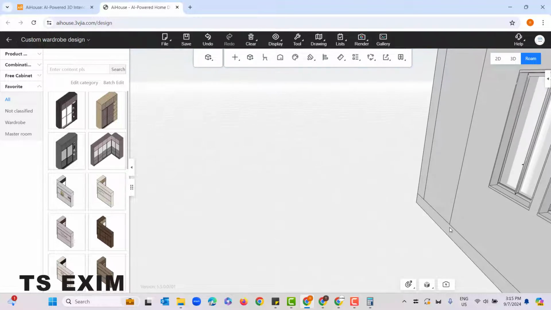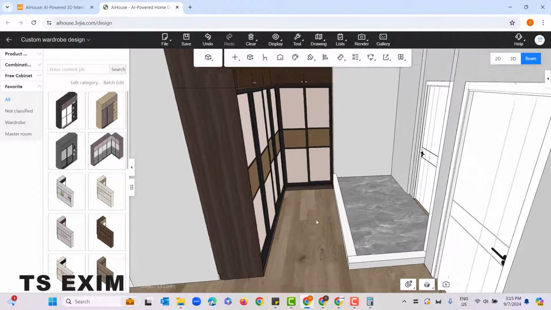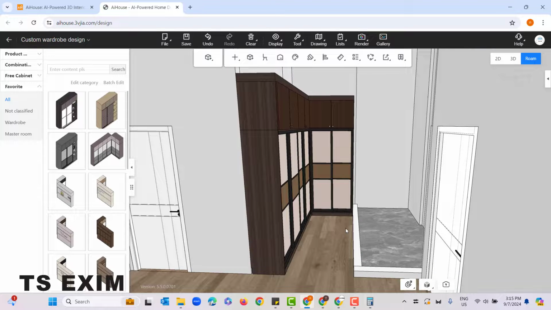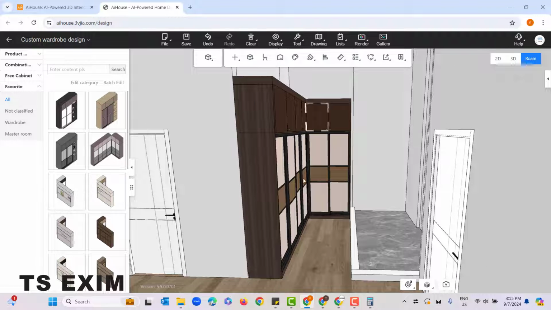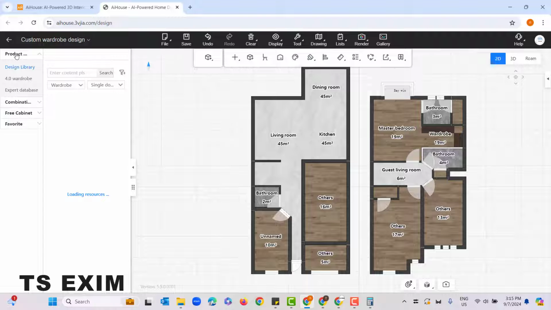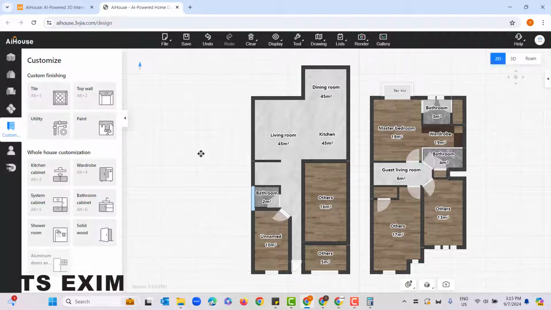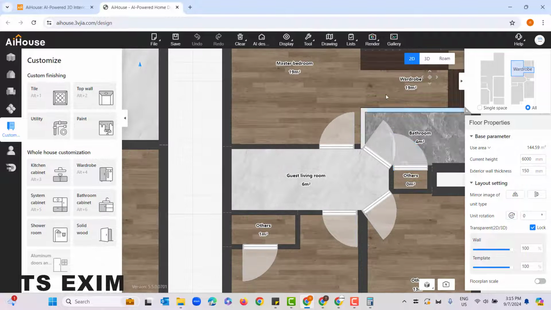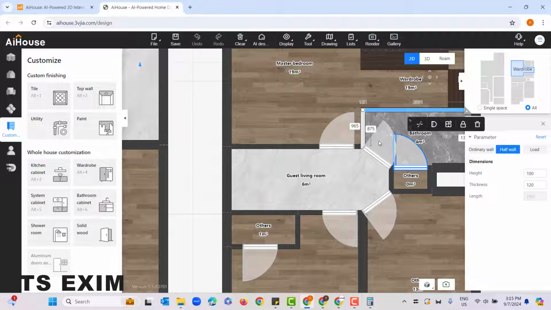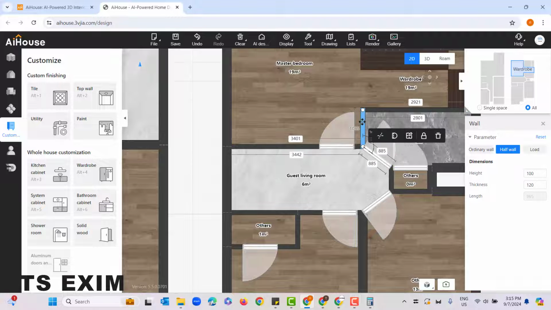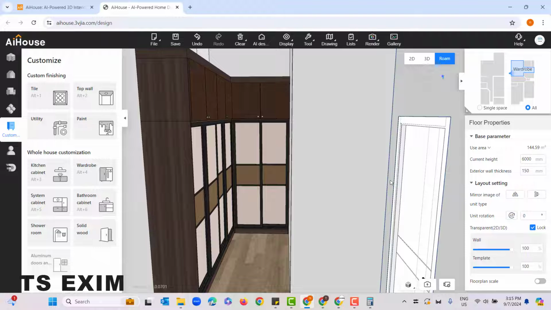I'll go back inside. If you have finished designing the wardrobe, you can go back to 2D view. You can exit your wardrobe function. Click return. We're going to change our wall back to an ordinary wall. You can change to ordinary or load. It's the same thing, the only difference is the color. Change back the wall. Then you can go back to 3D or room view. This is how it looks.